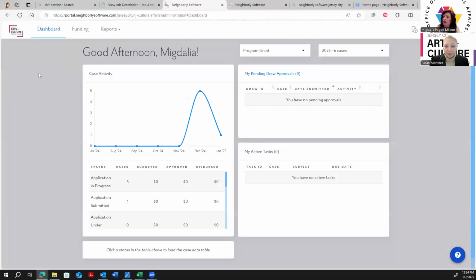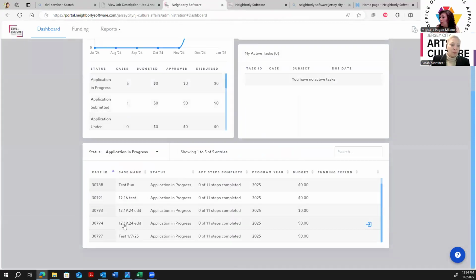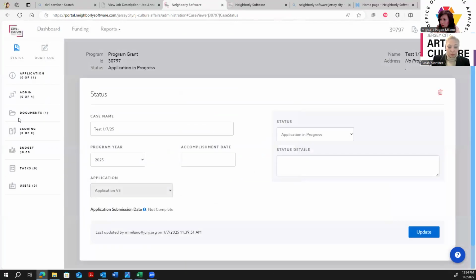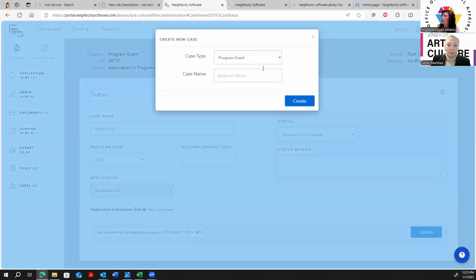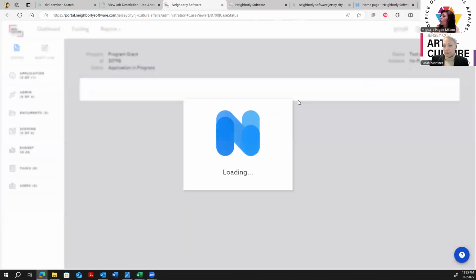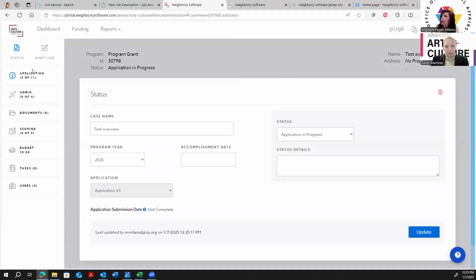And today we're going to start with the program and art education grants. I do have an application already in progress, but what you would do is go to the top of the page where it says create a new case, and you will begin a new case. I'll just do it with you. We'll name it, let's do test overview, and we're going to create that.